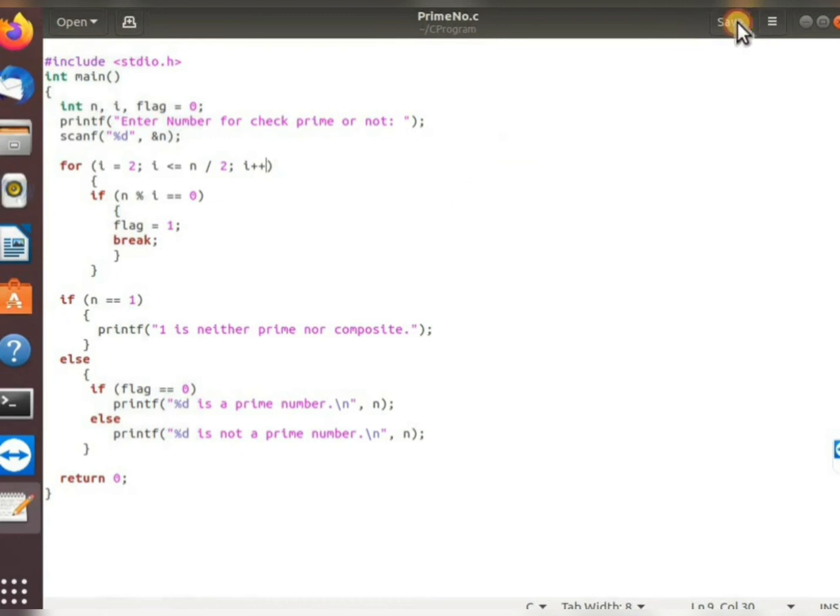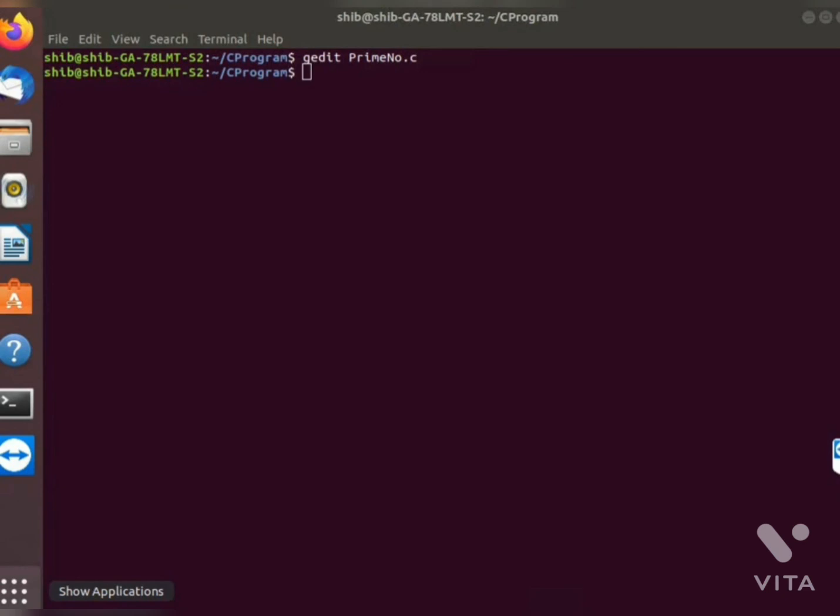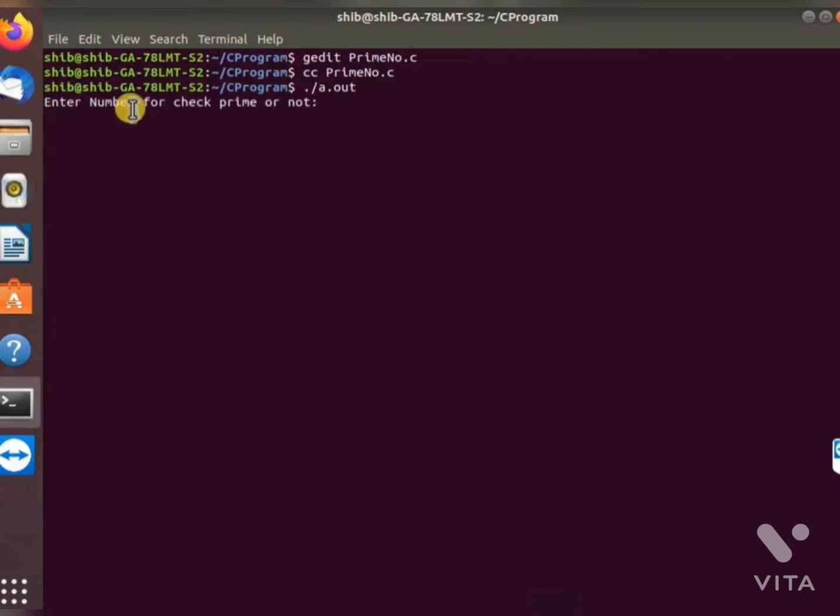So now run this program. First of all, save and exit. Then compile this program code, cc program name .c. Now enter this code. Now the output. So you can see: enter number to check prime number. Now we enter a number, just enter 5. 5 is prime. Yes, it's a prime number.